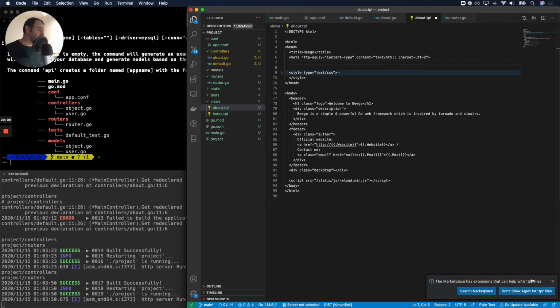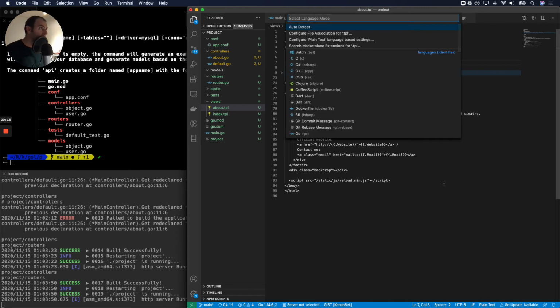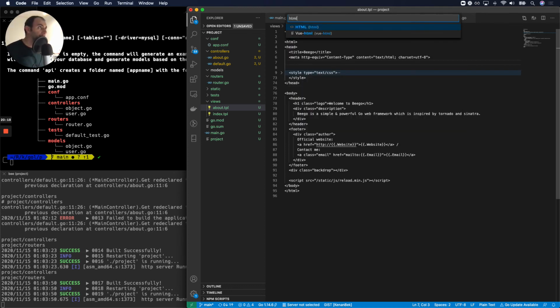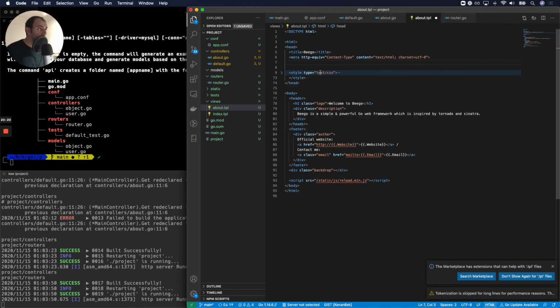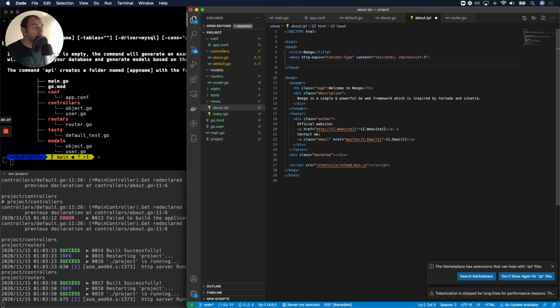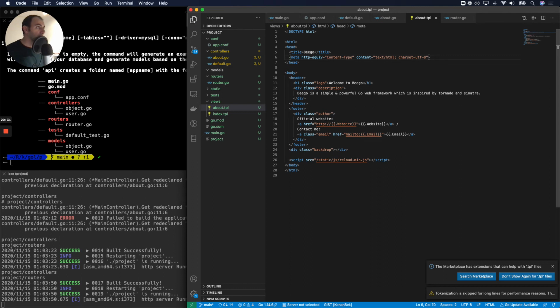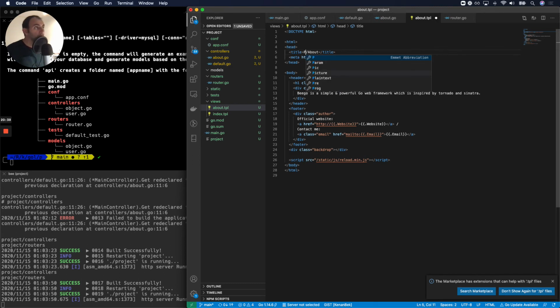And by the way, if you also suffer with this, like you see that there is no syntax highlighting, you can go here and set HTML. I believe we can also do it somewhere in settings so that whenever we open a TPL file, it will be recognized as an HTML file, but I will do it later. So we have another page, it's called about Beego about. Oh, we have a very nice project name, right? Project/about.